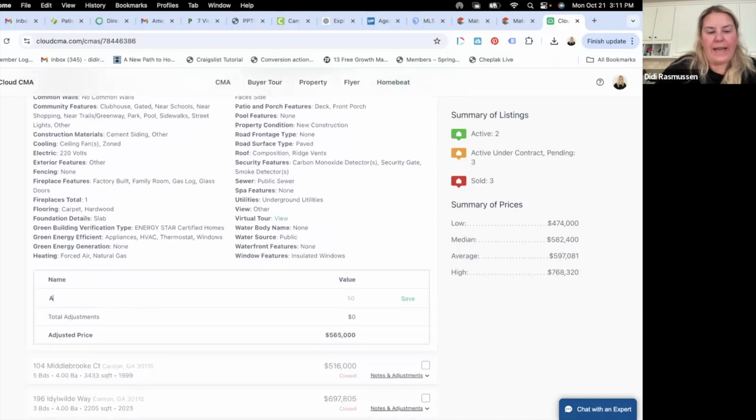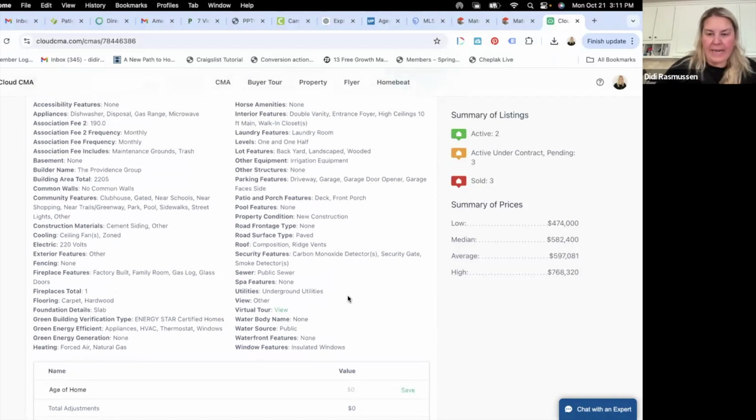So we'll say age of home, just so that it's a personal reference for you. If you're going to remember age, you can just put in age. It's not a big deal. So the value of that age, that 10-year gap, what is the value? Well, there's a couple of factors, 10 years plus new construction.